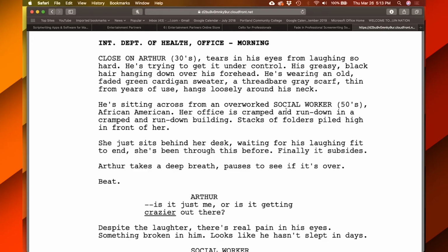But now we have a new character. He's sitting across from an overworked social worker. Social worker, first time you introduce a character, you want to capitalize their name. This is the first time they're introduced. First time Arthur was introduced, it's capitalized up here, Arthur. When he's mentioned later, it's just normal.